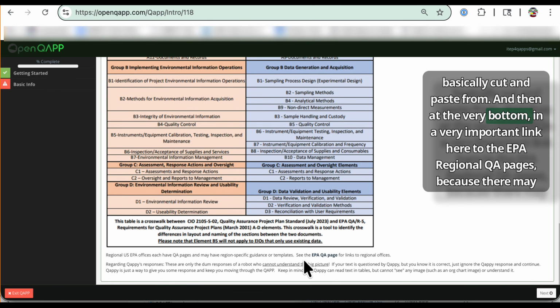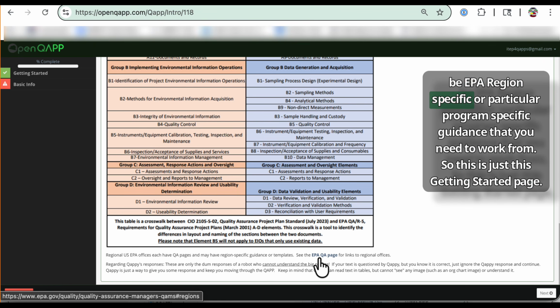And then at the very bottom, a very important link here to the EPA regional QA pages, because there may be region-specific or particular program-specific guidance that you need to work from. So this is just this Getting Started page.